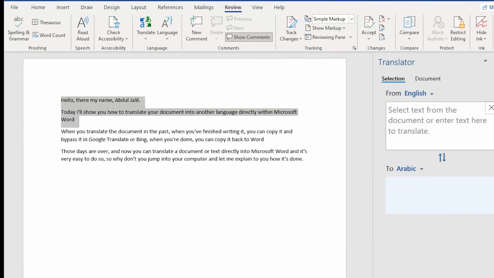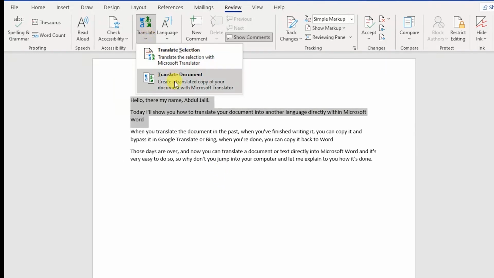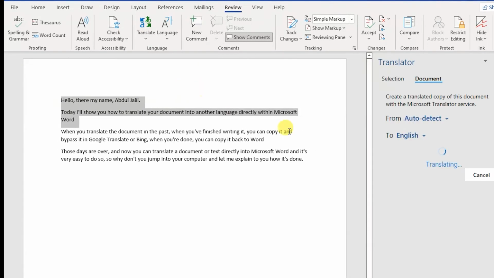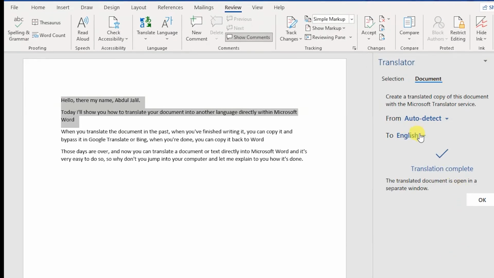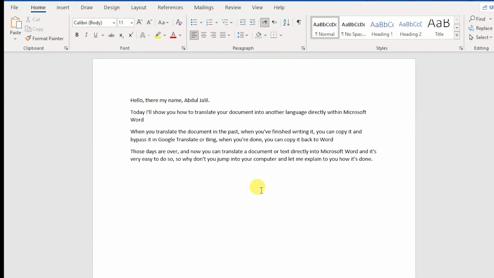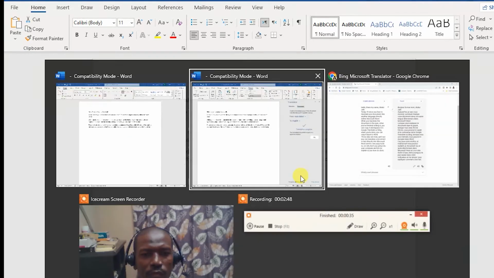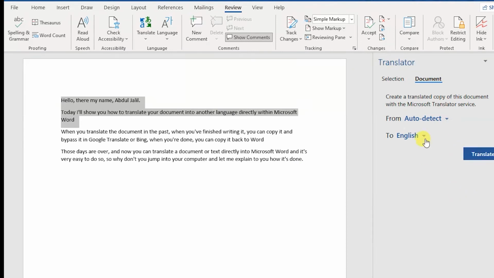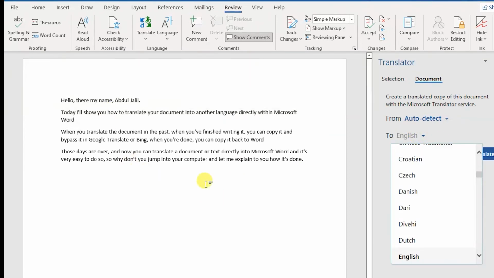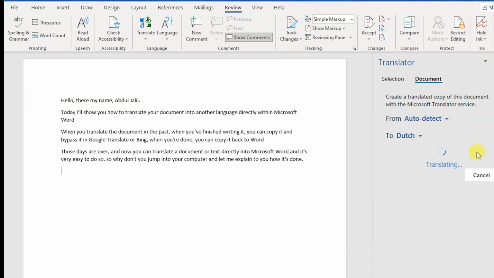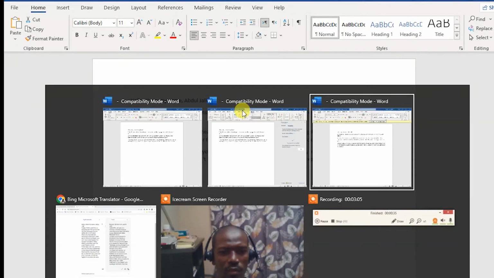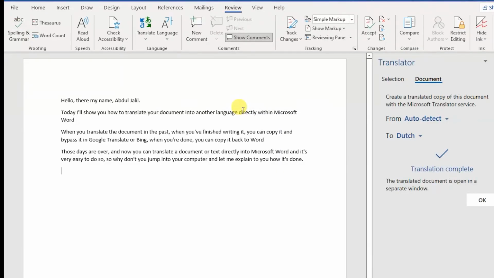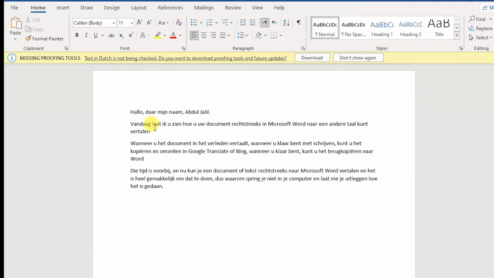Or you choose the document. From here, you choose Translate Document. It will translate the whole document into your selected language. I selected Arabic, that is why it has selected Arabic for me. So let me show it once again. So you see I have this one here. I want to translate it to, let's say, Dutch. You go translate, it will translate. This is the Dutch version.